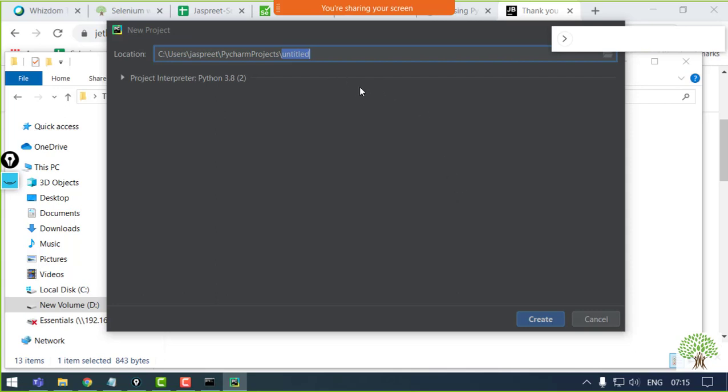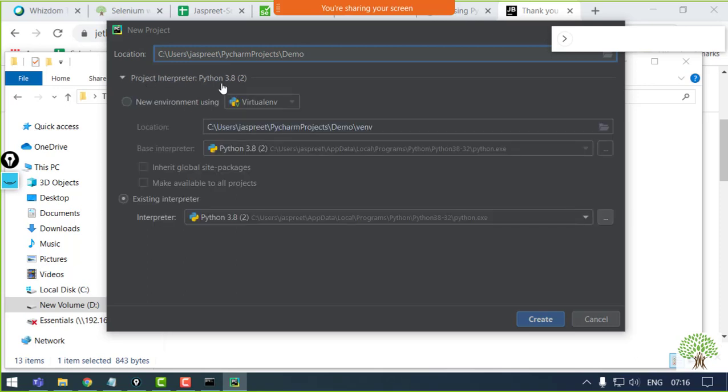Now creating a project, you can give any name. I'll name this demo. Right now my interpreter is set over here, that's why it's not giving me all the options. But when you create your project for the first time in PyCharm, there will be a number of options given over here. Out of those, the interpreter is the most important one. Over here, you can see that it has taken the existing interpreter.